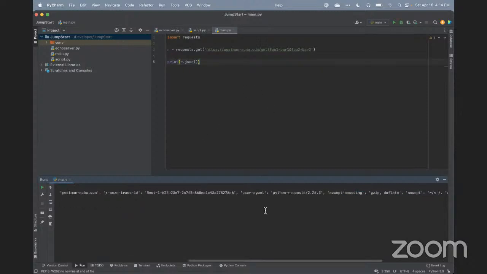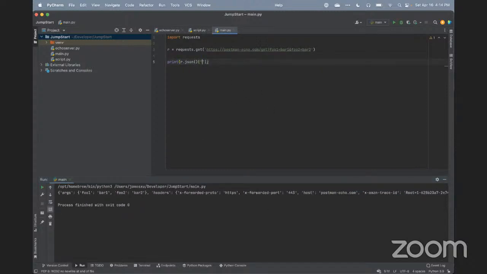But you can treat this as a dictionary, for instance. So we want to access the arguments we give it. We can index it just as we would a dictionary. And you'll see over here that we have this dictionary.